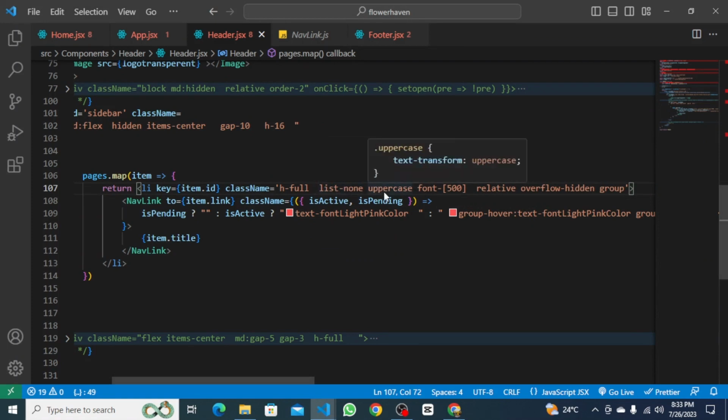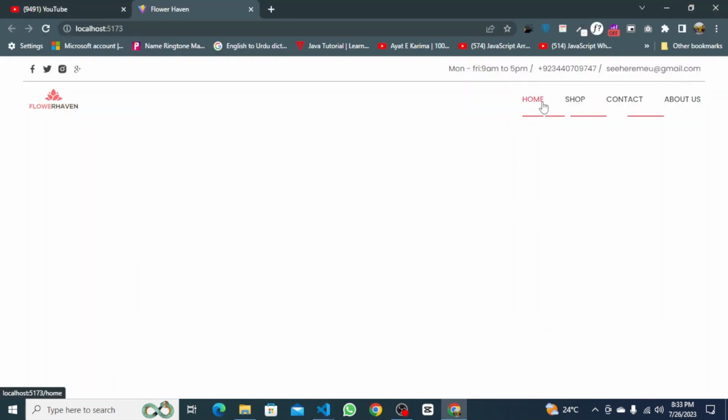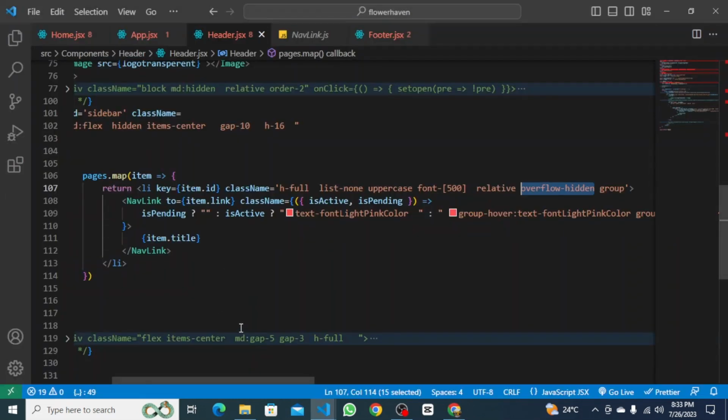List none. Okay, uppercase, font, voltage, relative, overflow hidden, group. Group is basically used for hover. Okay, if I set overflow hidden to none, it looks like this. Okay, animation. Now I apply overflow hidden. Now it looks like this.